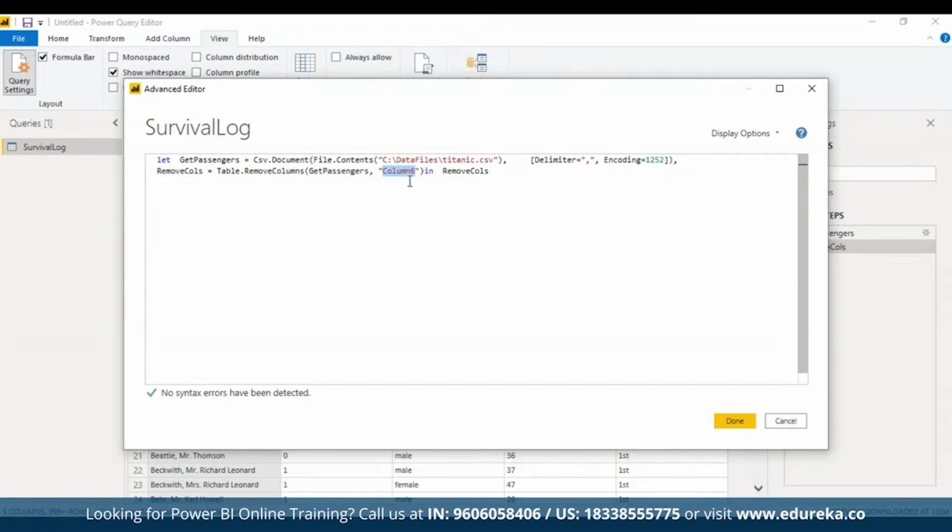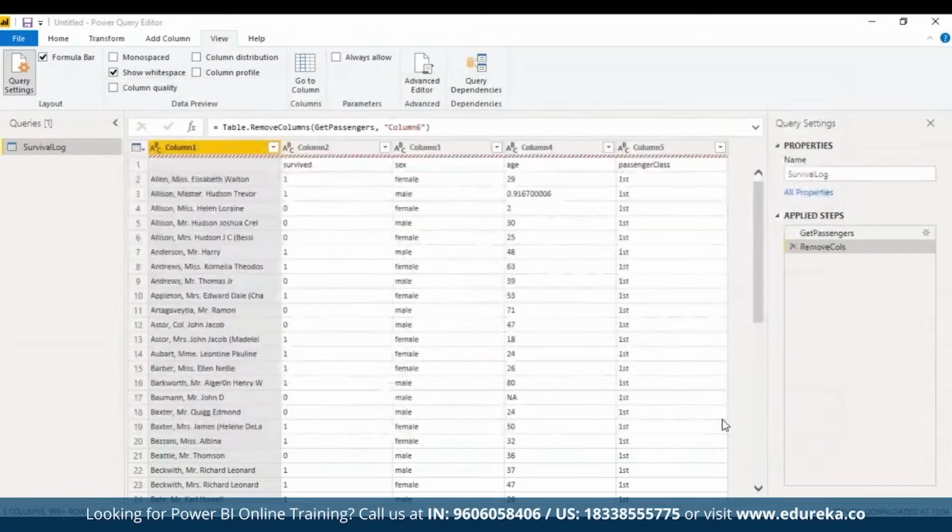After you add this procedural step, replace the getPassengers variable in the in statement with the removeCalls variable and next click Done to close the advanced editor. You can then save and apply your changes. Your data set should now look something like this with 5 columns only. As you can see, the removeCalls step has been added to the applied steps section as well, and column number 6 is no longer included in the data set.